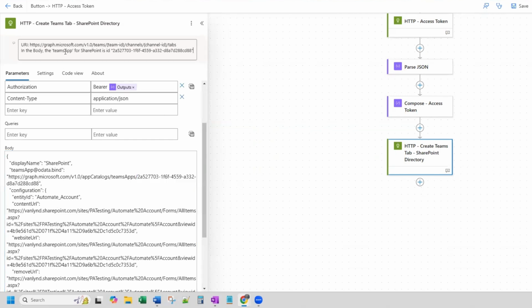I'm indicating that up here in the URI as well, just to clarify what that number is. And then for entity ID, that can just be anything that you want it to be. I'm just going to call it automate_account because I'm going to have some dynamic content later on that's going to create this value based on some username stuff. And so that's what I'm going to put in here now. This is just the first and last name of my account.